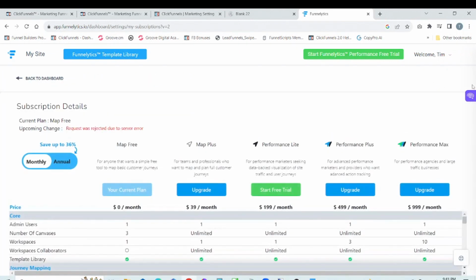So this is the subscription page, and unfortunately it has this scroll bar down there we're going to click on, but as you can see, I am on the free version. And then as we go up, the costs get higher and higher. If you really want to get the top level of Funnelytics, it's going to cost you basically $1,000 a month, or annually, still about $10,000. And so that's quite a big chop.